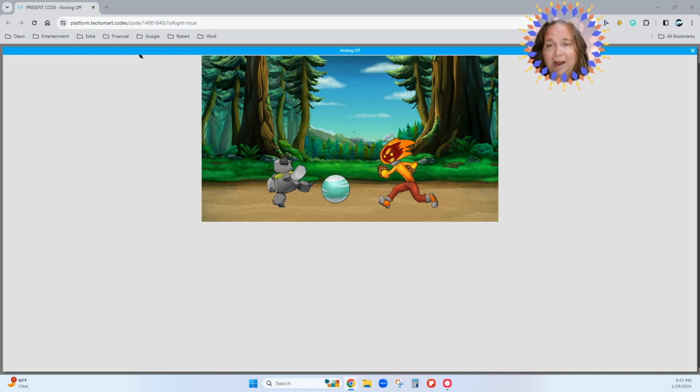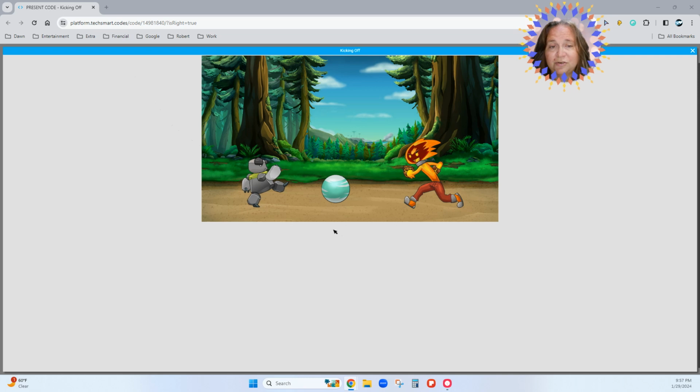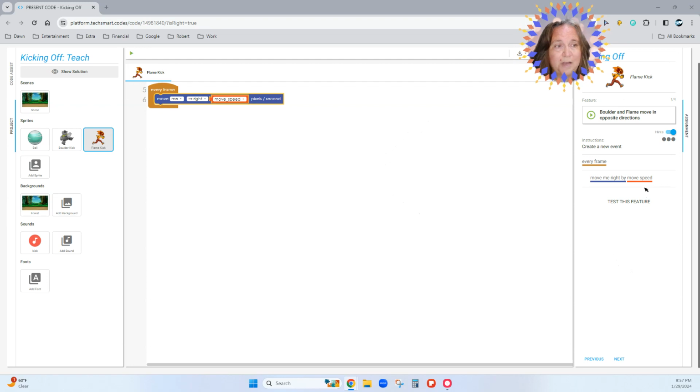Yep, they're moving backwards. Now, if we let it go long enough, they're going to actually go off the screen. So I think we're going to have to tell it to stop at some point. Because look, there he goes. And what we want them to do is to stop before they get off screen. But our first task is done. We've made them move in opposite directions.